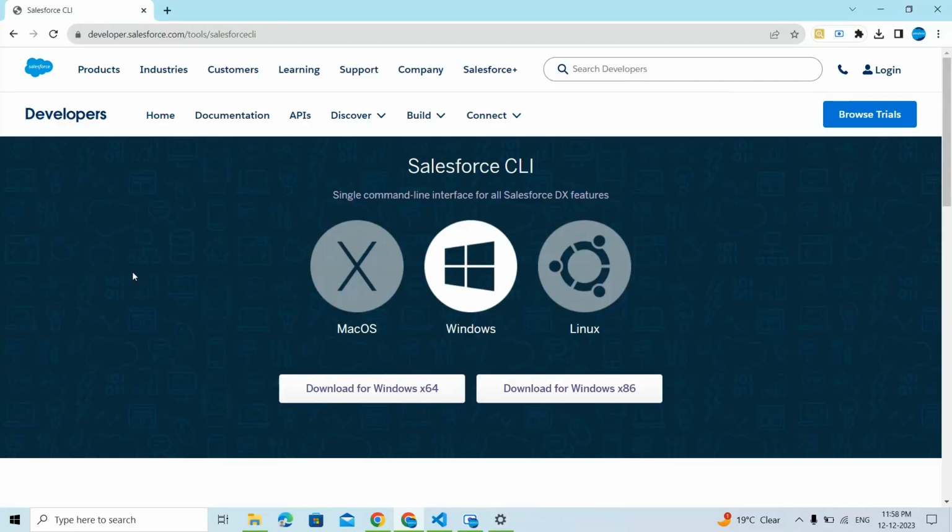Today we are going to learn how to install Salesforce CLI in system. Okay, so this is the link from where you can download this Salesforce CLI. So my system is Windows, so I will download it for Windows.